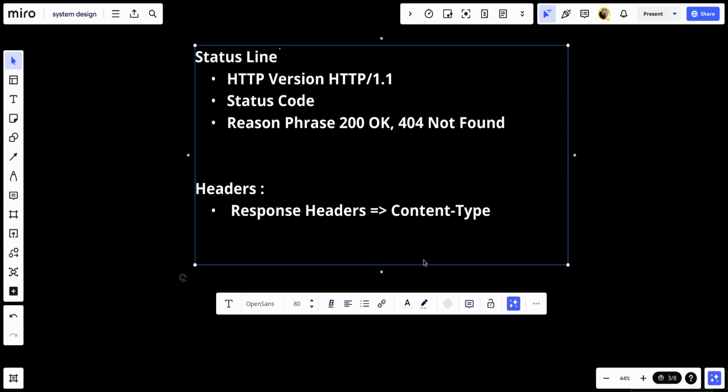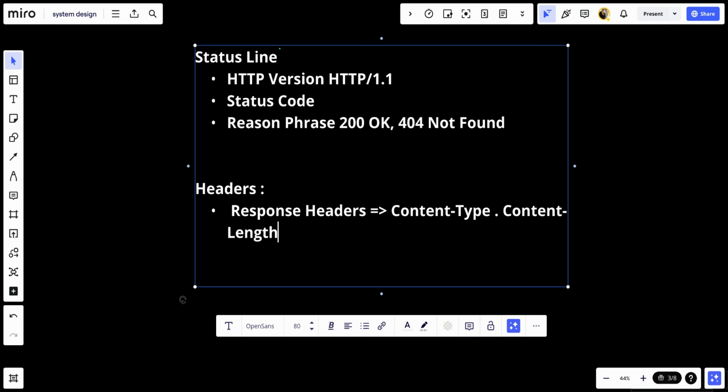We have the content length as well, and this one is the size of the response body in bytes. And we have the cache control, which gives instructions for caching the response. Cache control, just put the C in the beginning.